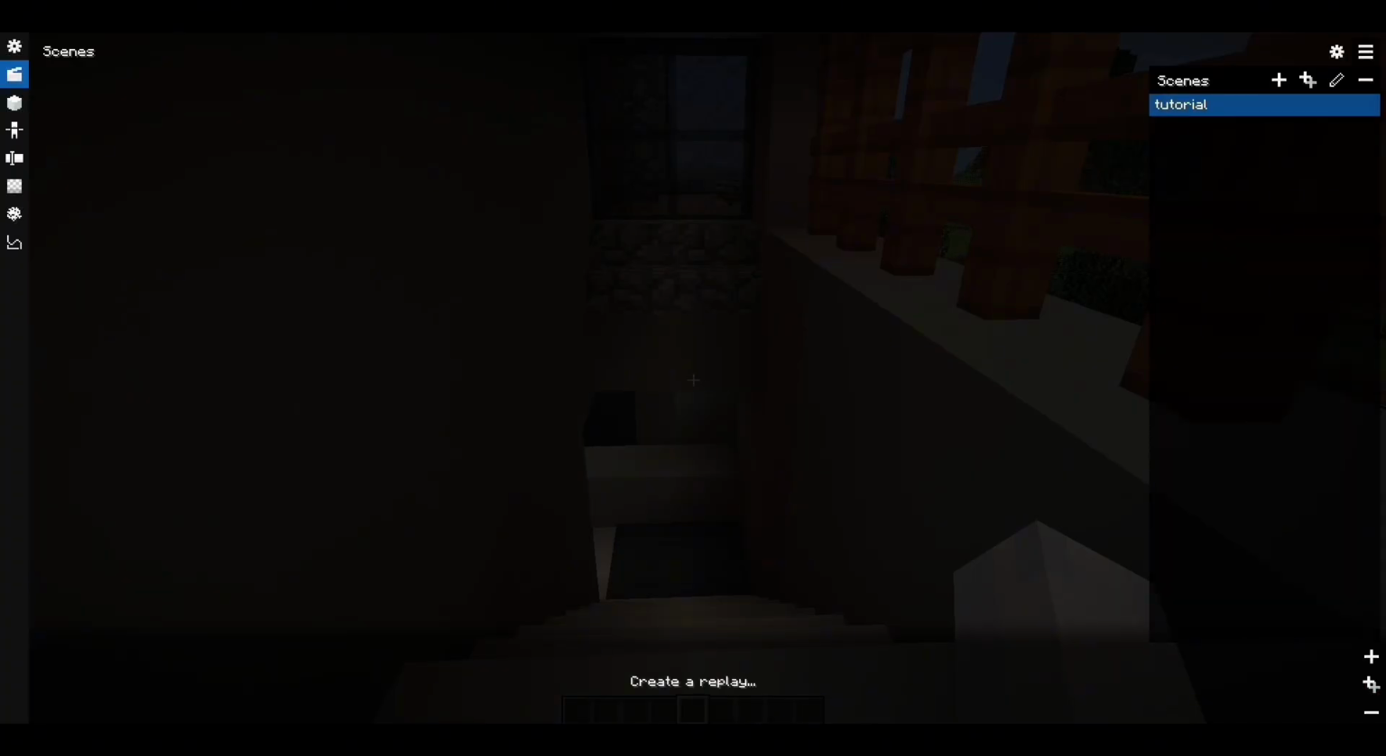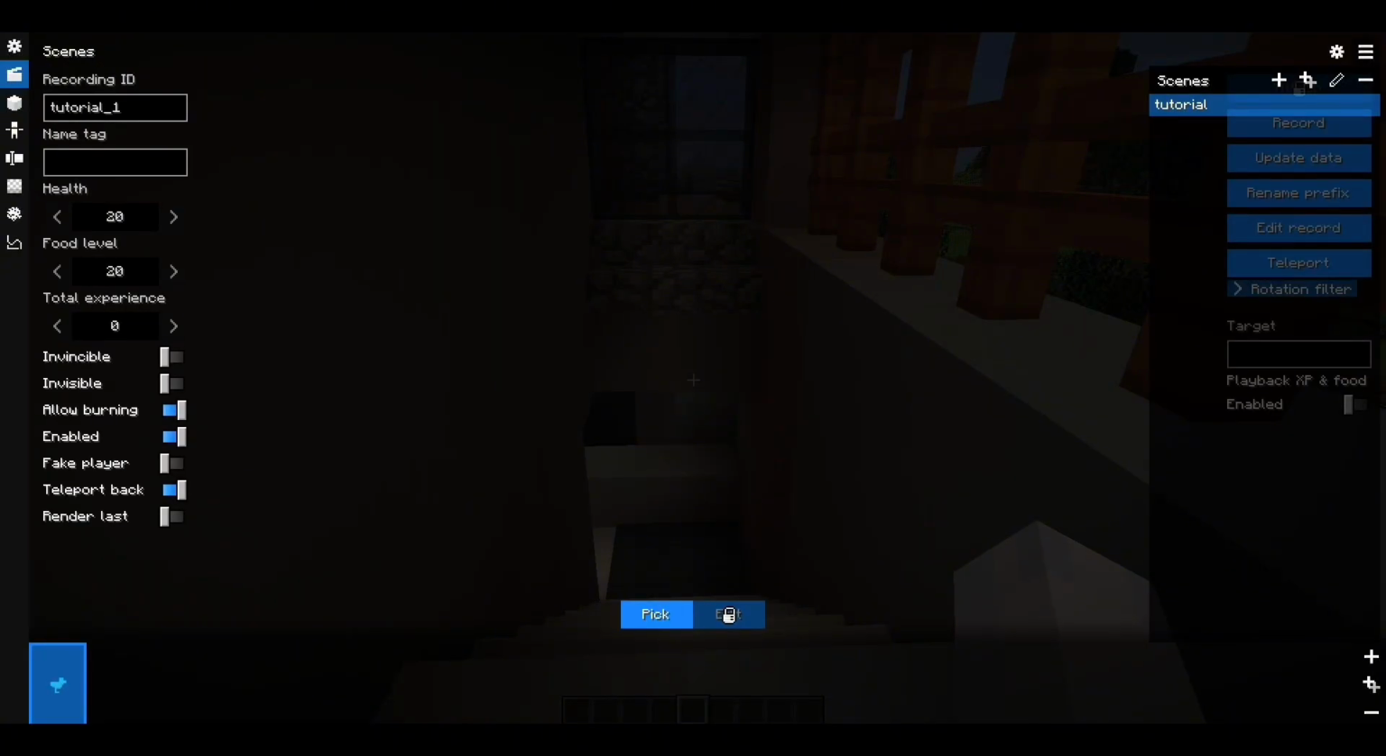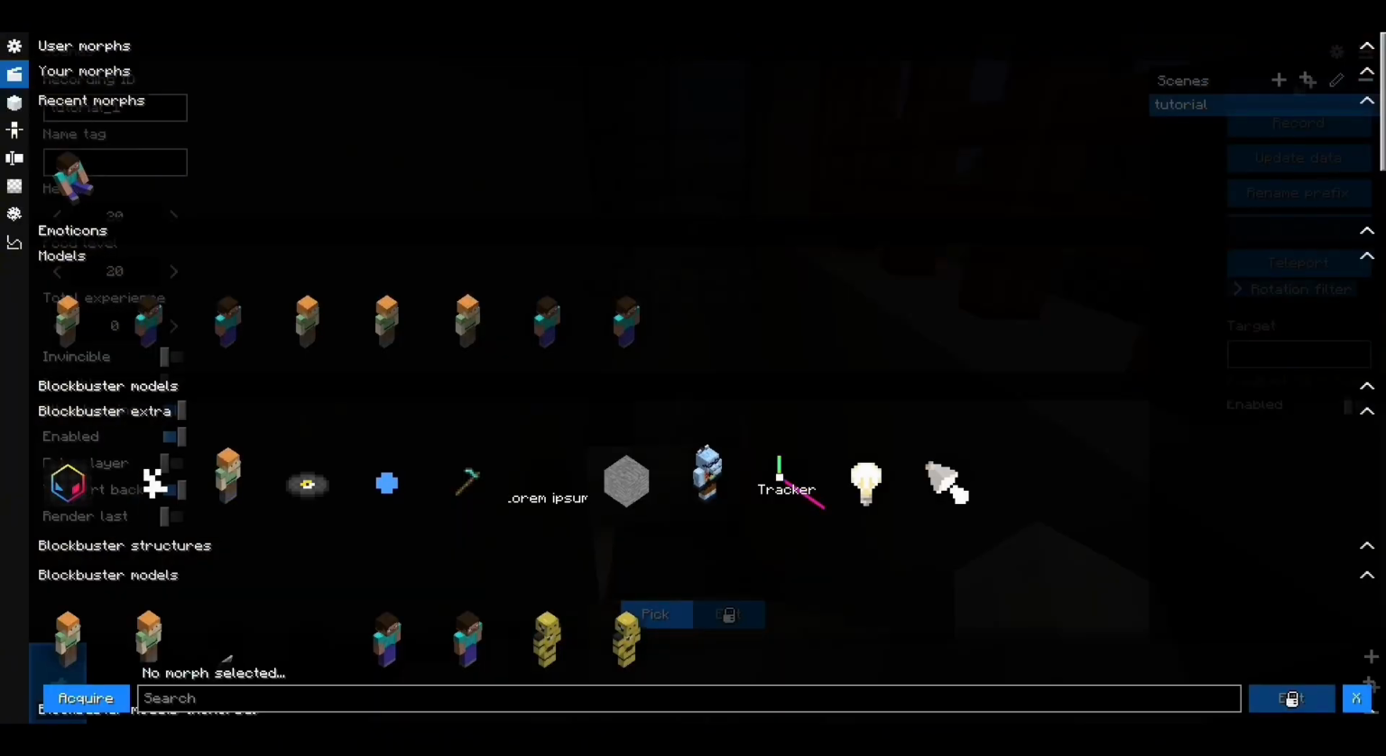And then to add an actual player into the game, you will click add a replay, this little plus button down here. And then you can name it whatever you want. I'll keep it tutorial 1. And then go to the blue pick button down here.